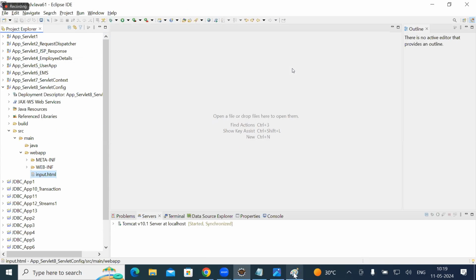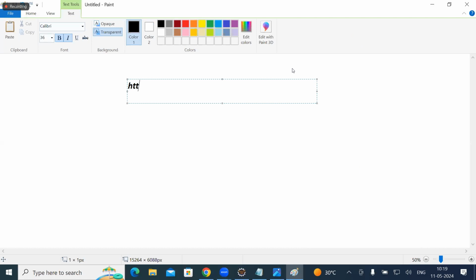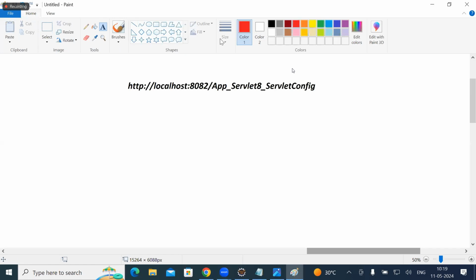So here the diagram will be like this. Sir, I took HTTP, localhost, 8082, application, servlet 8. So servlet config. I'm taking the same concept.